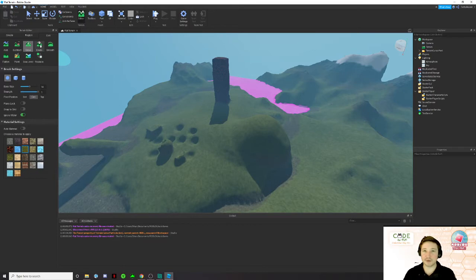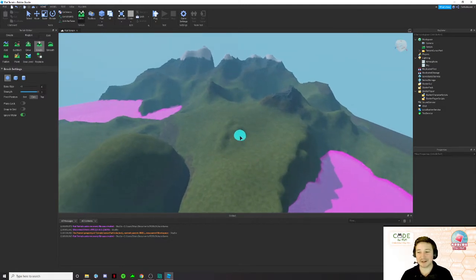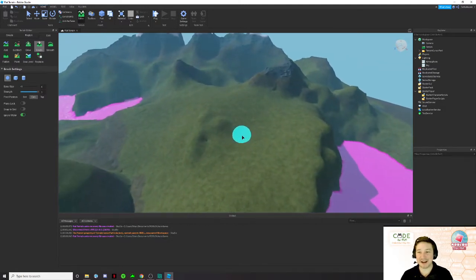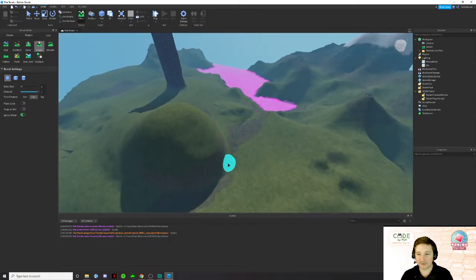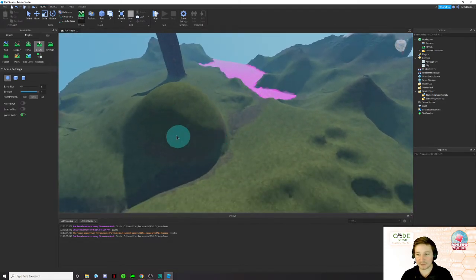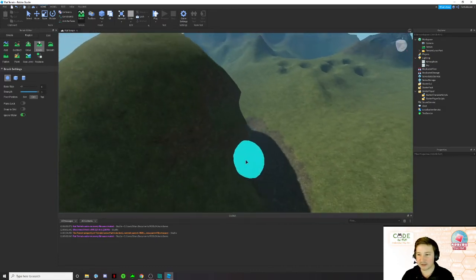Now we're on to erode. Erode basically disintegrates the land. It melts the land. So here we go. As you click and hold, it's going to again melt this land. Super handy for shaping things up, like adding some less than perfect details to your hills or whatever, right? Make it look a little more realistic.